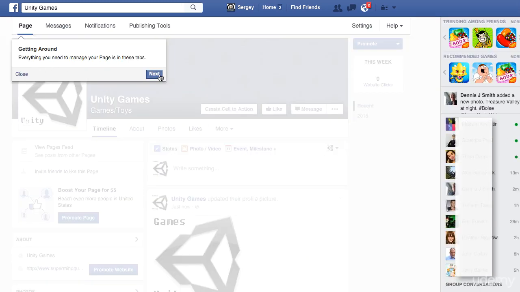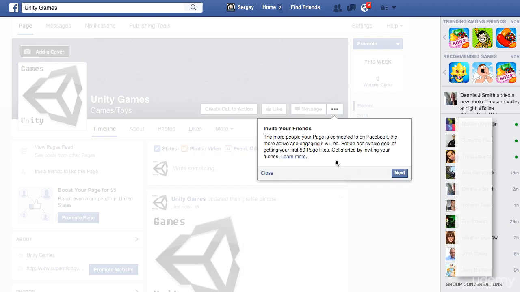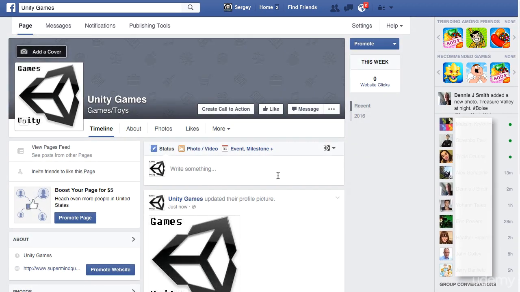So we actually created this part. Now what we are missing here, it's going to tell you a few things that's going to help you out here. First off, it tells you that you can actually send a like request to as many people as you can, but it's not ready yet, so we're going to skip that. Let's skip this one as well. We don't want to invite people here, not yet anyway.